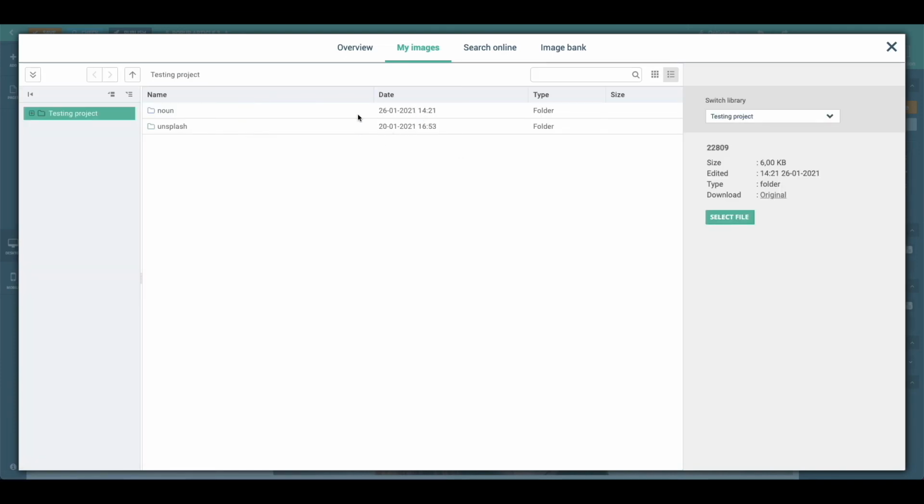So here is the image library in which I can upload an image. Simply drag it in there or use the right click to click the upload button here, and you can upload your images here. So every project will receive one image library in which all of the images will be placed.